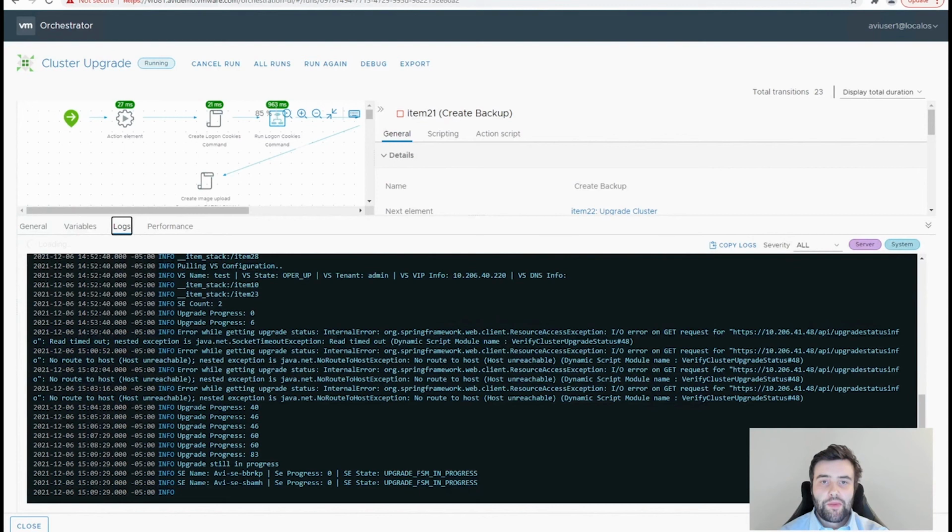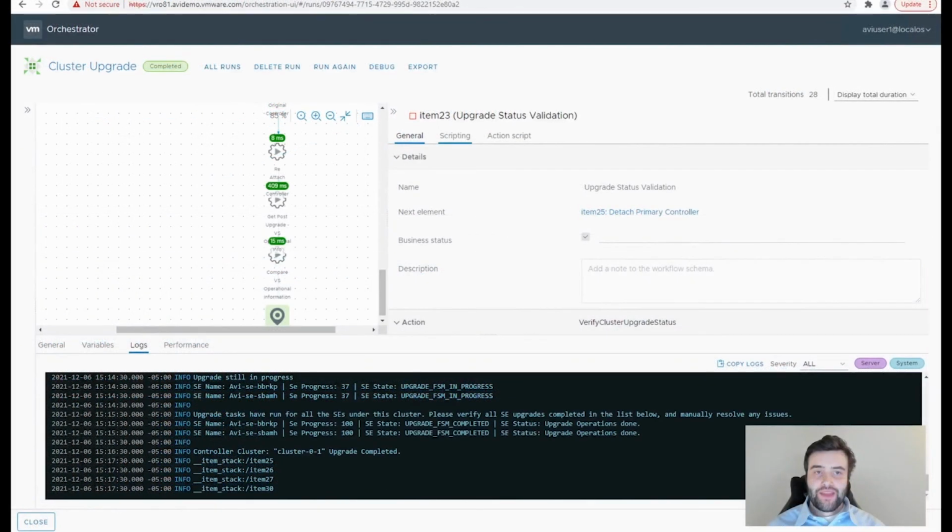The controller node upgrades have completed, and we have moved on to the service engine upgrades. As you can see, there are 2 SEs being upgraded, and the status in progress is being displayed. Let's fast forward again to when the upgrade is complete. The SE upgrades have finally completed and the workflow was successful. Let's log back into the Avi cluster and validate that we are running 21.1.2.